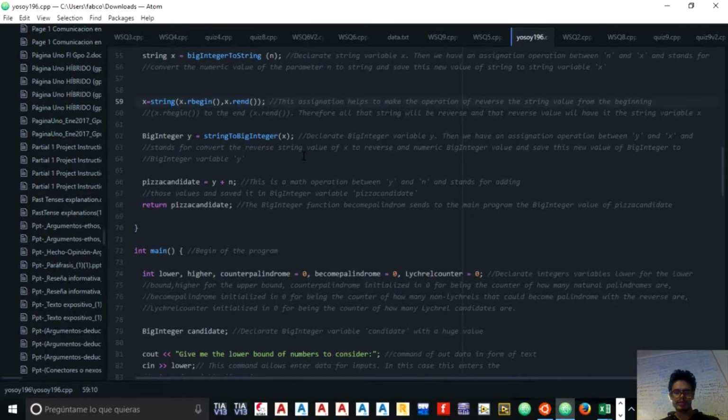Declare big integer variable y. Then we have that declaration of this y. Then we have an assignation operation between y and x, and it stands for convert the reversed string value of x to a reversed numeric big integer value and save this new big integer value to big integer variable y. Then we have an operation between y and n, and it stands for adding those values and saving it in big integer variable pizza candidate.